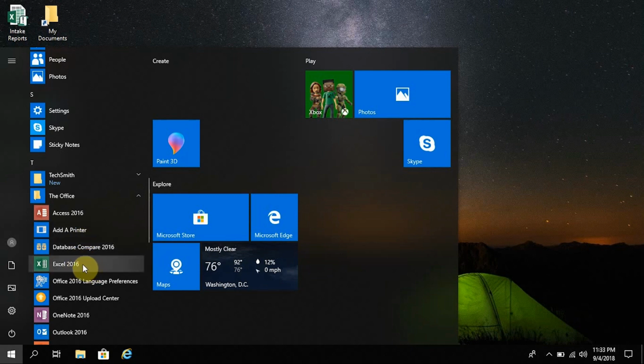This is Excel 2016, as you can see, with a little green icon. You may have a newer version of Excel or an older version of Excel, and it might look a little bit different, but don't worry about that. All the basic functions are still going to be the same. They just like to rearrange things sometimes.